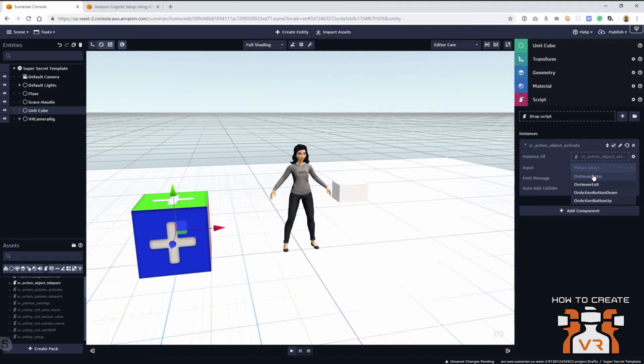I'm going to say whenever somebody presses down on the action button, we will emit a message into the Sumerian system. And this can be any message you like. I'm going to call mine Activate Unit Cube.